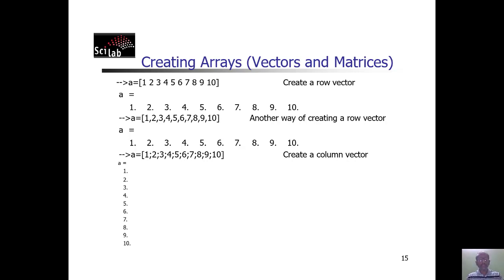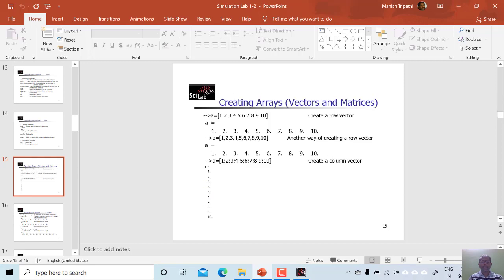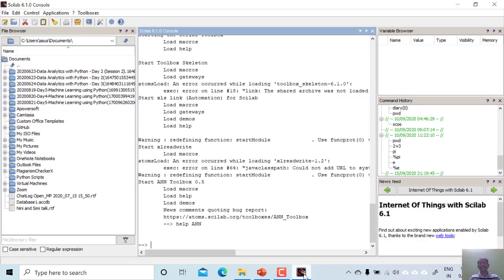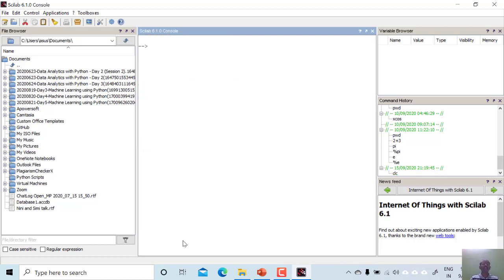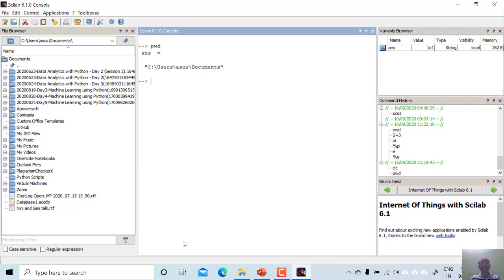So I am opening my terminal, and Scilab, as we have seen, for clearing the window I will use the CLC command here, and after that my whole window will be cleared. I want to see my present working directory, it is C user asus document, and I want to change my present working directory.